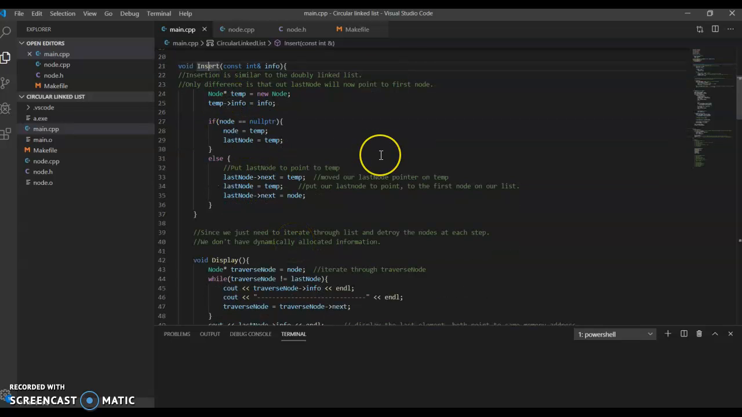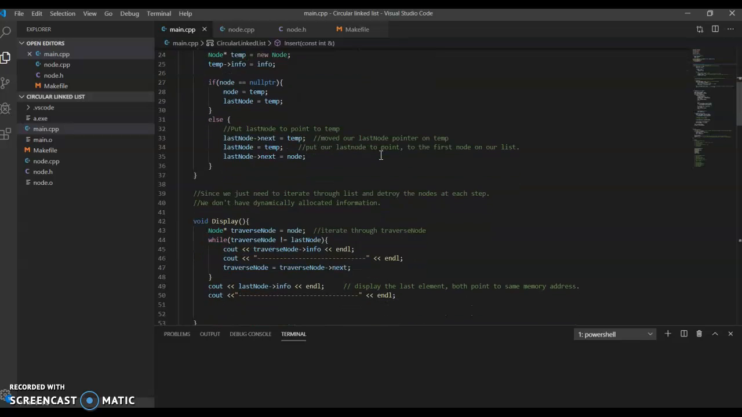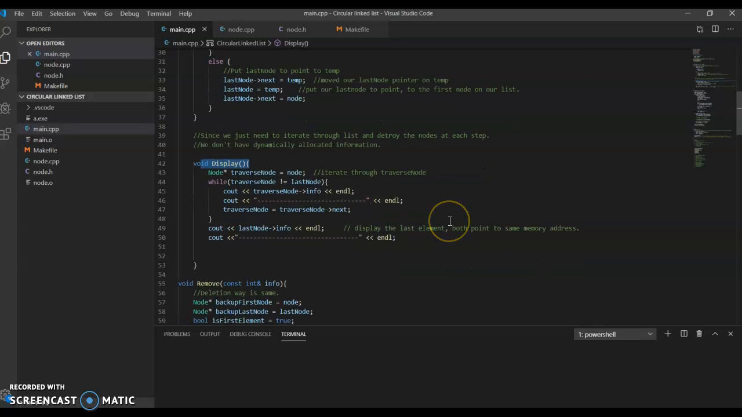which is almost similar to the one we did before in the singly linked list, but here the last node will now point to the first node. We have a display function which iterates through and traverses the nodes.